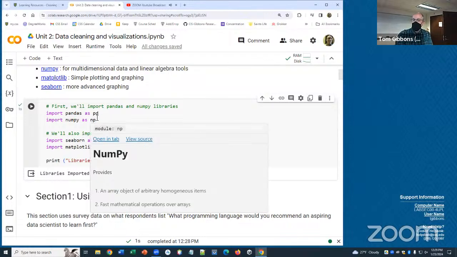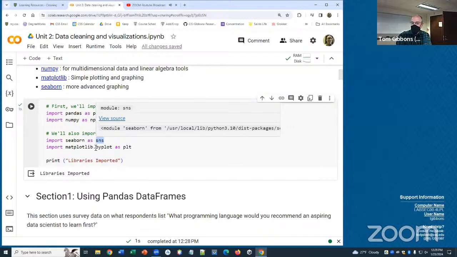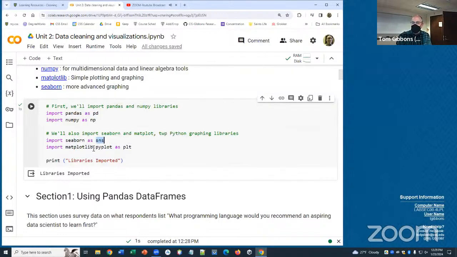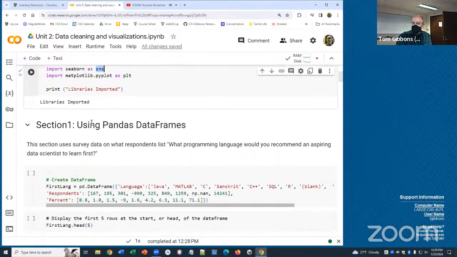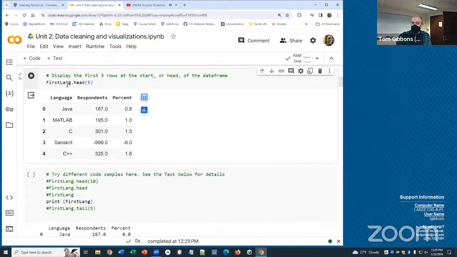So in our code now, whenever we see an SNS dot something, that's Seaborn stuff. So just know these are common ways of importing these libraries. We're then going to bring in our data frame here. We're going to create a data frame and we're going to display it with the head command.